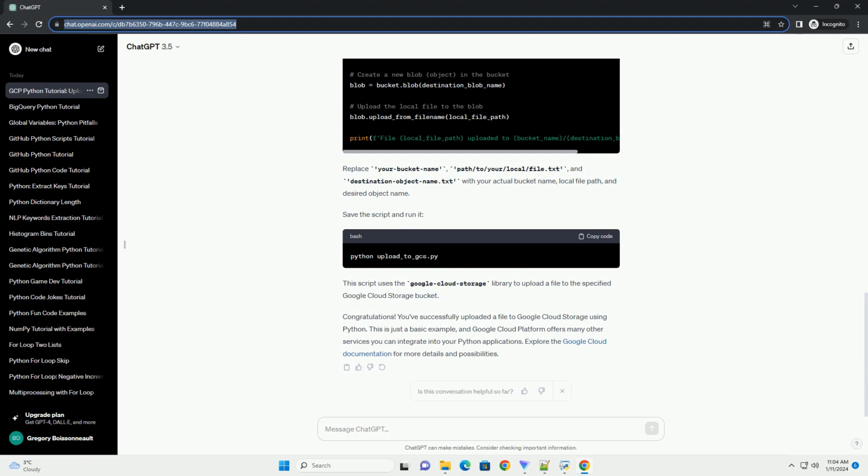Replace your bucket name, /to/your/local/file.txt, and destination object name.txt with your actual bucket name, local file path, and desired object name. Save the script and run it. This script uses the Google Cloud Storage library to upload a file to the specified Google Cloud Storage bucket.